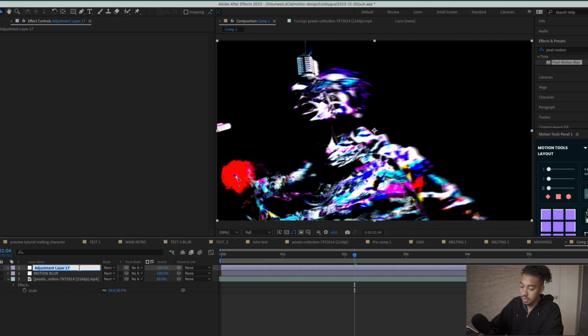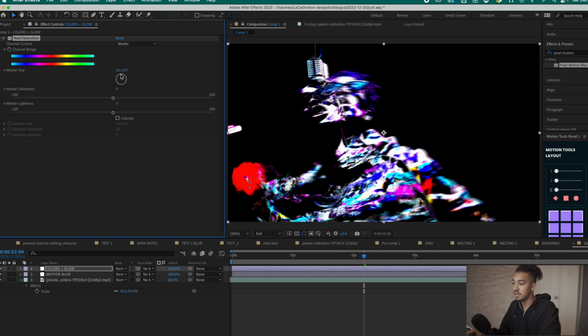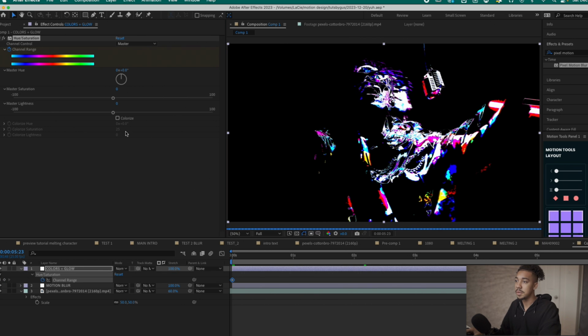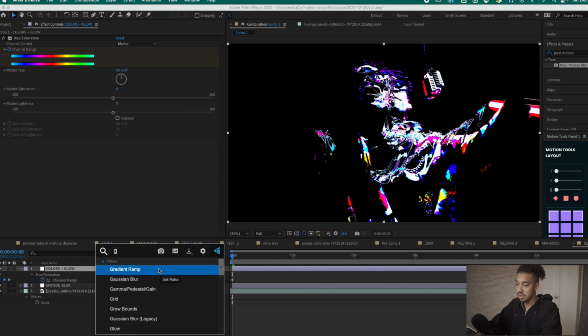Now let's create another adjustment layer. Let's call that one colors and glow. We're going to first apply a hue saturation effect. In the beginning, we'll keyframe it, and then at the end, let's make it cycle twice. After that, we're going to apply a glow effect. Personally, I always use Universe glow because I think it looks very nice, but you can also just use the default glow effect in After Effects.